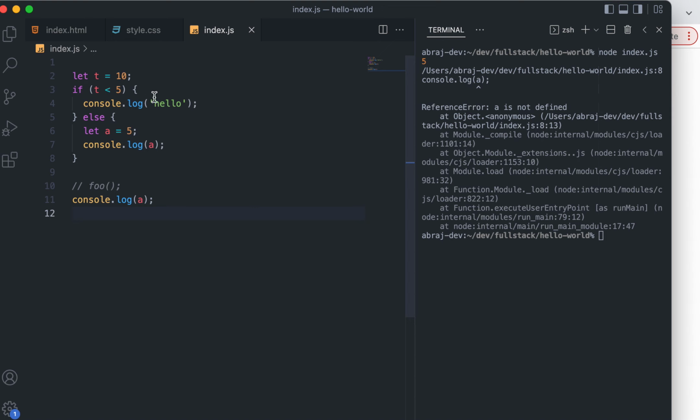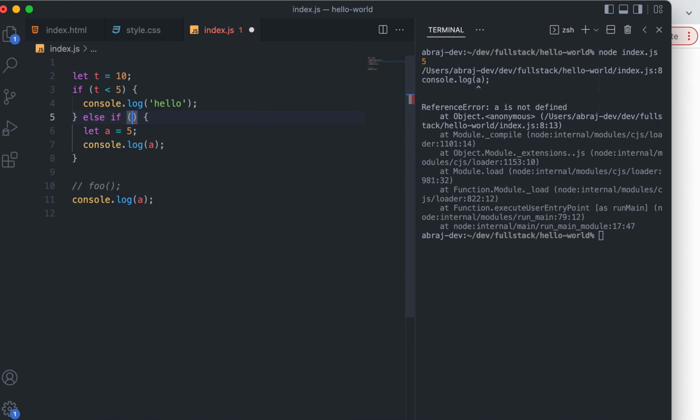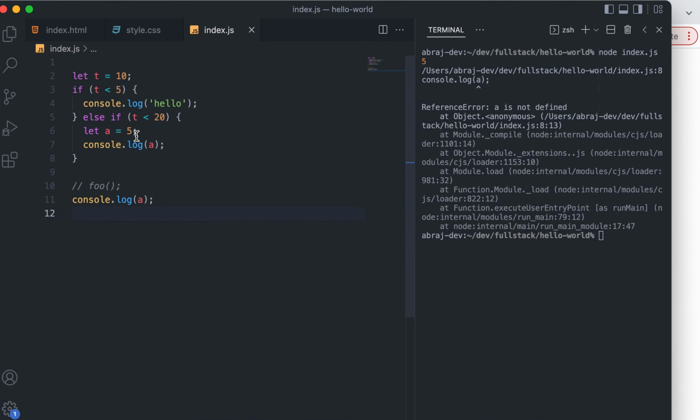So like if is a block, similarly else is also a block. Similarly, if I write else if t is less than 20, this is also a block. So most of the time, whenever you see these curly braces, you will readily understand that that is a block, and any variable declared inside that is a completely new variable. The scope of that variable is only within that block if you have declared it.